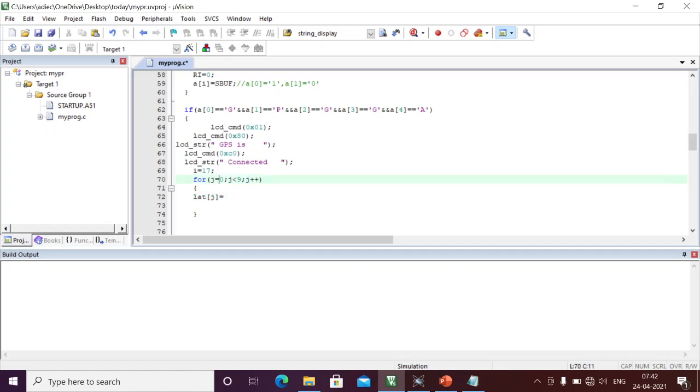Here initially j equal to 0, 0 is less than 9, latitudinal of 0, the first character I am storing from a of 17. Already I value is 17. Here initially I initialize with 17. Why? Because I should pick up only the latitudinal data. Here the latitudinal data is starting from here. That's why this is 17. Here also I'm going to increment my I value.